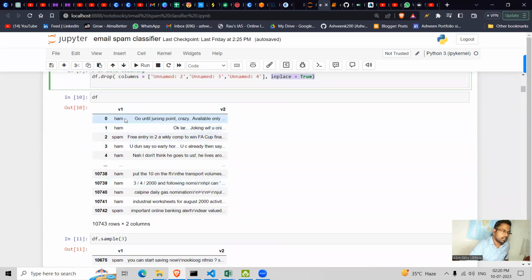When I was working on this data, I was very confused about what v1 and v2 are, and what separates them. So that's why I have renamed them.